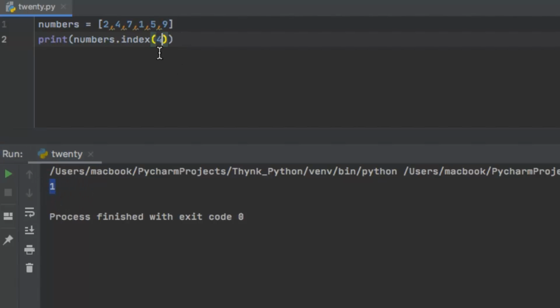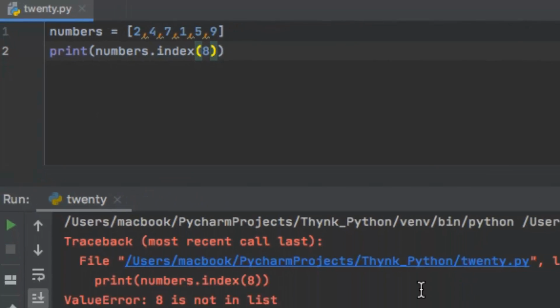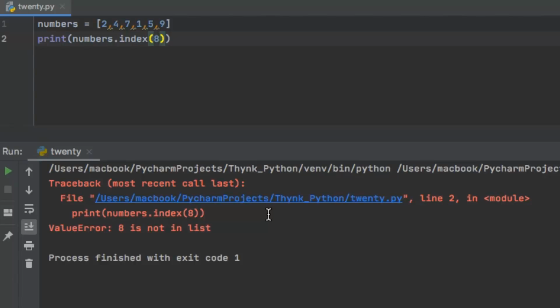Now if I enter a number which is not in my list, then what would this return? For example, I ask Python to print the index of number 8 in the list called numbers. So let's run the code. It gives me an error here, and see, the error is a ValueError, which says that 8 is not in the list, right?